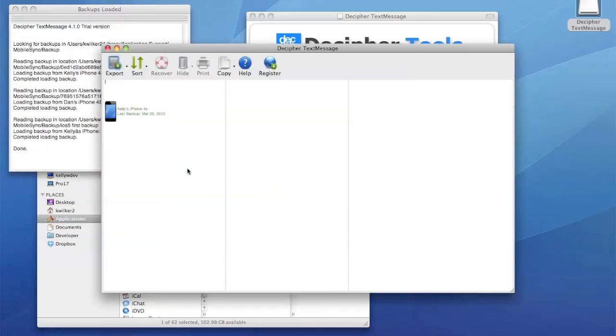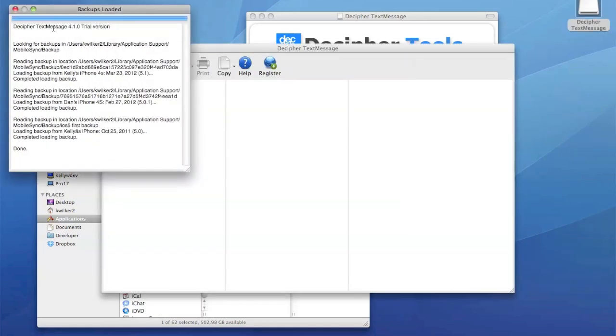So if I expand this window a little bit, you'll see some information about the program. Right now I'm using the trial version. It will also tell you where the backup files created by iTunes actually are. And then in addition, it will show you some information about the backup files that were actually loaded.